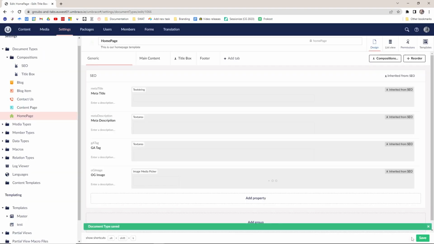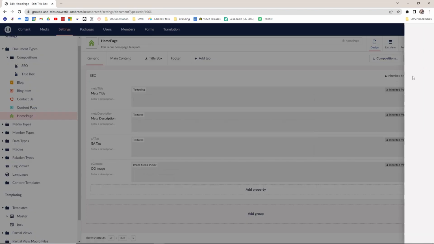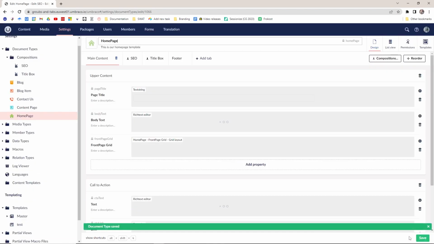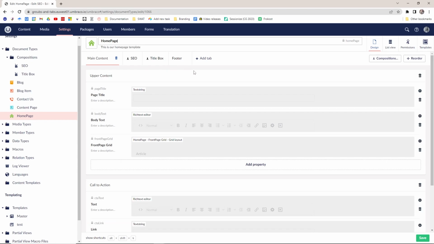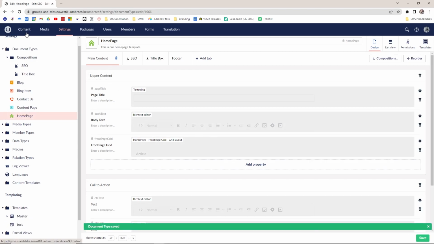Let's save and close. And when we're back on the content tab here, we will see that a new tab has been created for the title box here. Great, let's do the same for the SEO composition. The generic tab is now gone from up here, and instead we have tabs for each of the compositions here. We have now sorted all of our properties and groups into categories that make sense for our website. Let's save the document type and see how it looks over on the content.